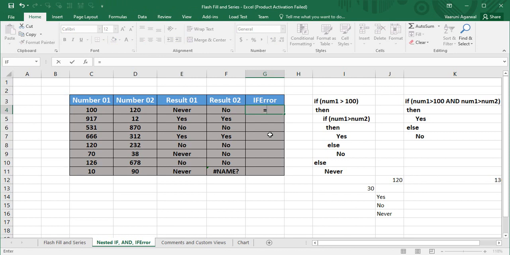Just put an equals sign, type in the word IFERROR. Alright, then open the parenthesis. Then it asks for a value. So just provide it with a value, that is the contents of the cell F4. Then put a comma. What it is concerned with is what value it has to show if an error occurs. So if an error occurs, the value we want to show, just put it in double quotes, and this time I'm going to write skip, then just close the double quotes, close the parenthesis and press enter.